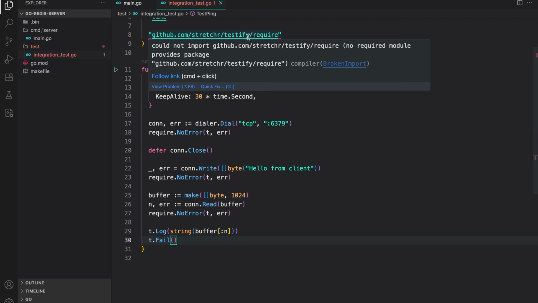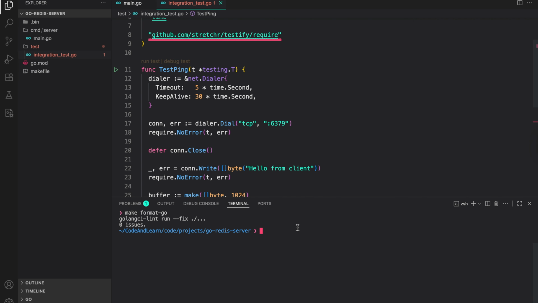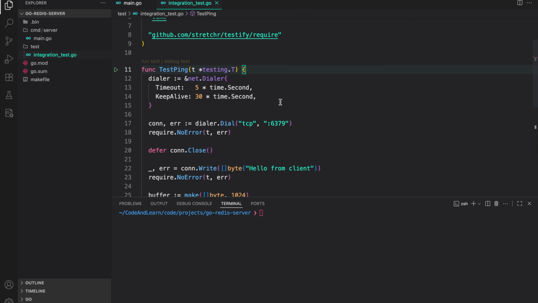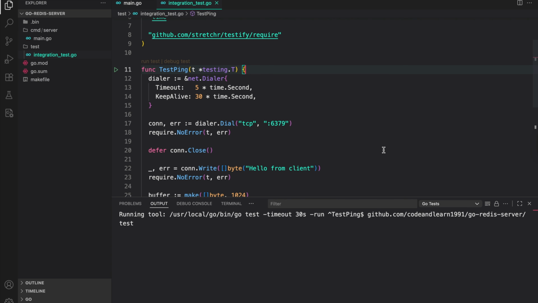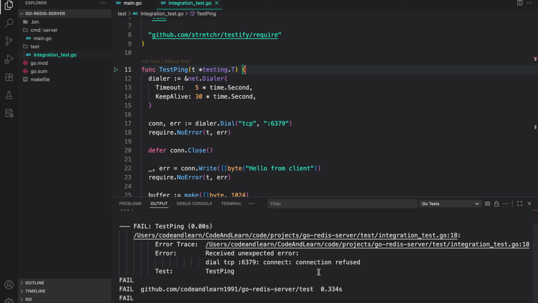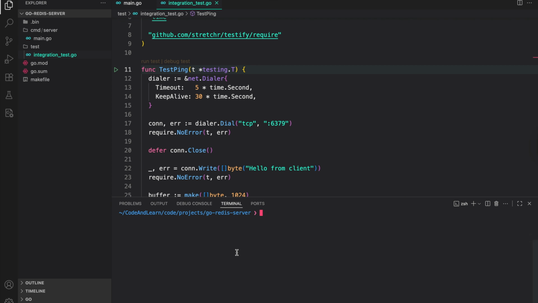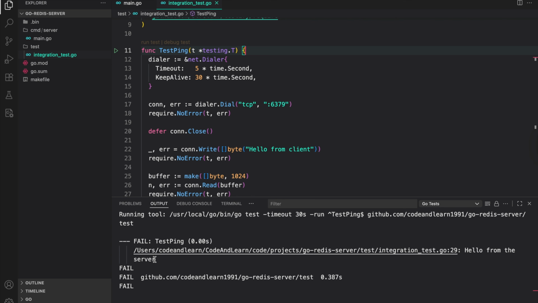We need to import require. For that, I'm just going to do go mod tidy. So that should bring in the require package. Now if I run the test from VS Code, let's see what happens. And as you can see, we get a connection refused because we haven't started our server. So for that, let's do make run. Now let's try our test again. And as you can see, we actually get a response from the server, hello from the server.